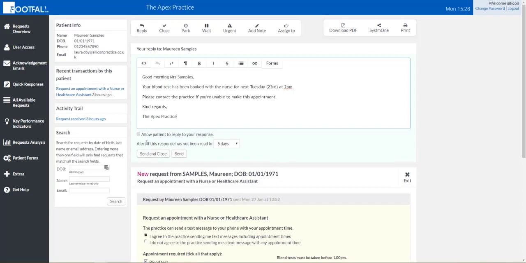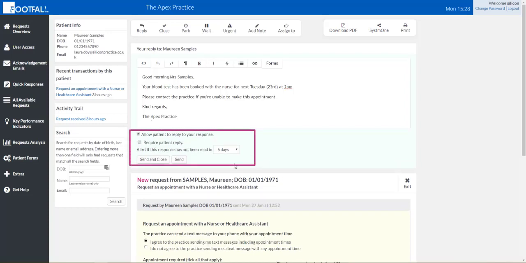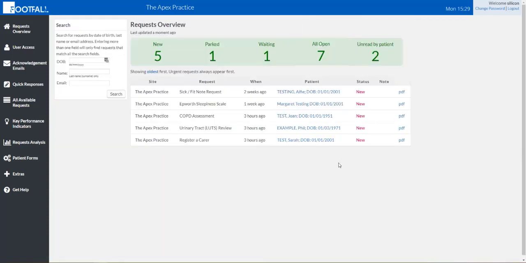We're going to allow the patient to reply in case she can't make the appointment, but this time we're going to send and close the request. This way, if we don't hear anything from the patient, we don't need to take any further action. Again, we can see the request has moved out of the dashboard altogether. It can still be found if required through search or all available requests. If the patient were to respond to our message, it would come through the dashboard as a new request.